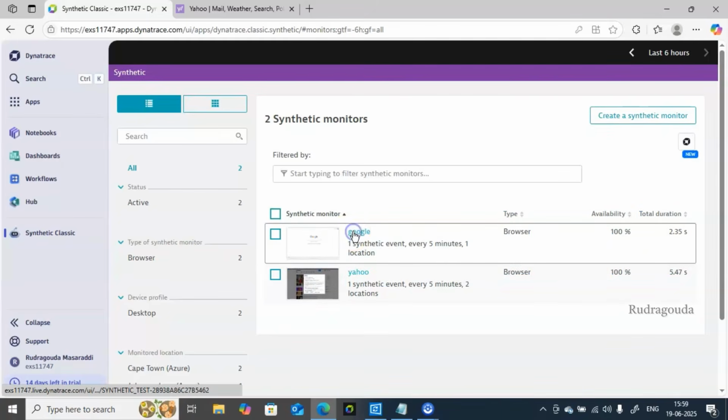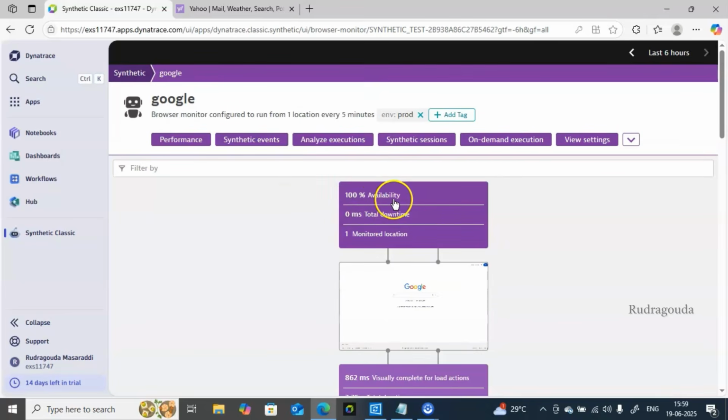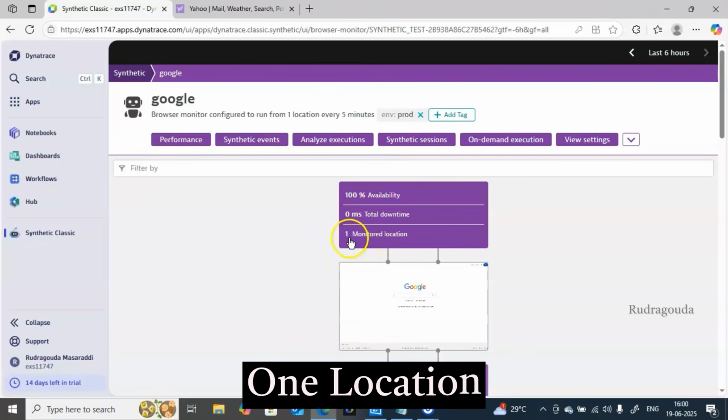Okay, so let me click on that. This is how it looks. Availability is 100% and downtime is 0 milliseconds. It means completely up in the last 6 hours. And 1 monitored location. In the last example, that is Yahoo, we chose 2 locations, but in this Google monitoring, I have chosen only 1 location. That is what it is telling, 1 monitored location.